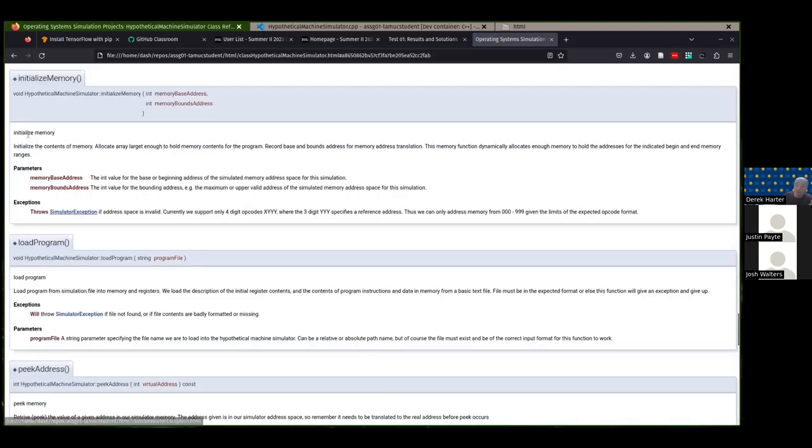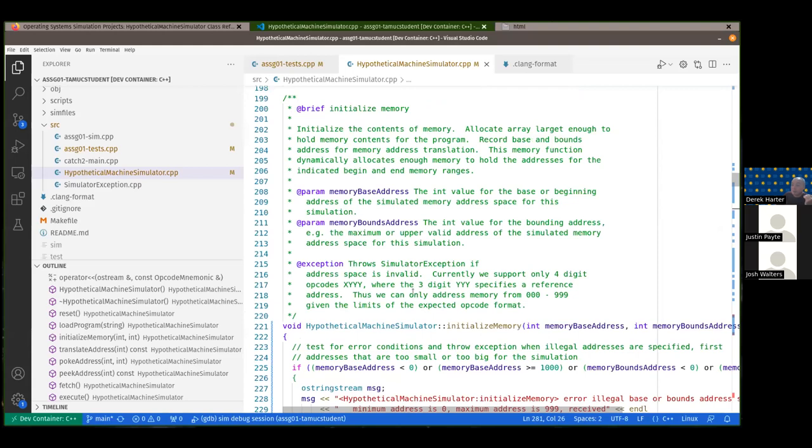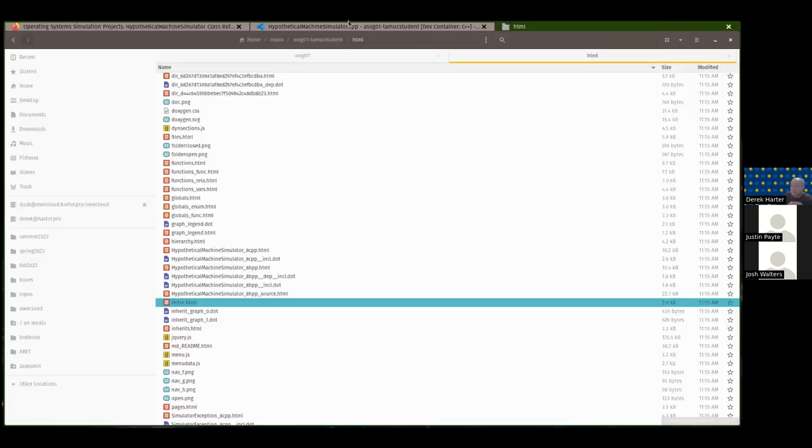In fact, I can go there. For example, if you go back and compare this to the documentation above initialize memory here, this is where it's pulling it from. If we look here, we've got the title and then the description and the parameters and everything else. Anyway, that's what that's all about, if you were wondering.